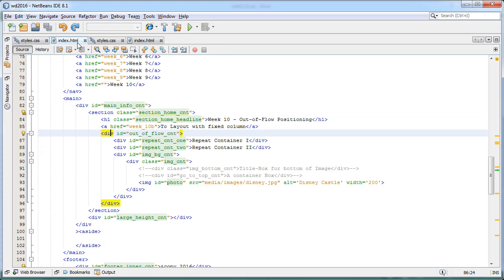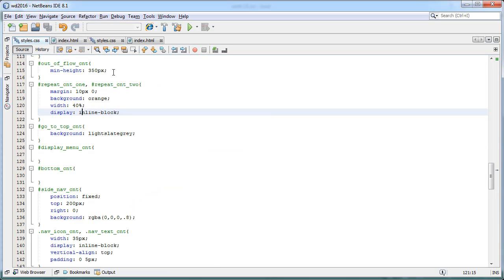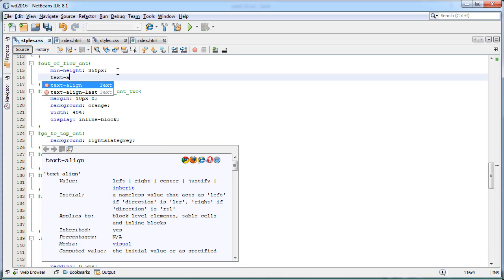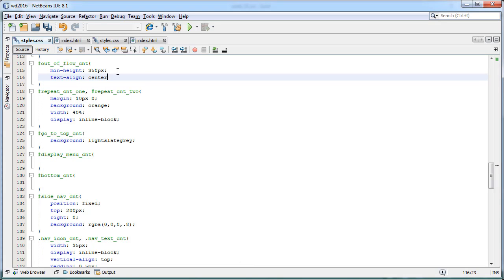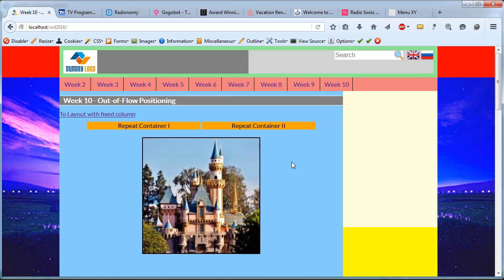And the parent of both of them is the container box with the ID outer flow container, and that is the one I will now be setting text align center on, causing all the inline content that is inside that container box to be centered in the middle. So here we have the option for block level elements. We use margin auto to center them on left and right, and for inline level elements we use text align center to center them.